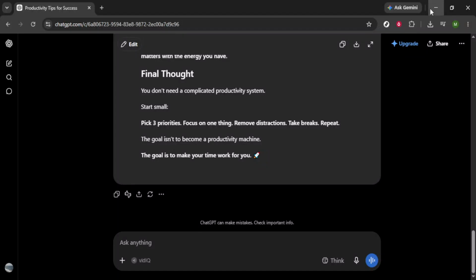In today's video, I'm going to teach you how to create Anki flashcards with ChatGPT.